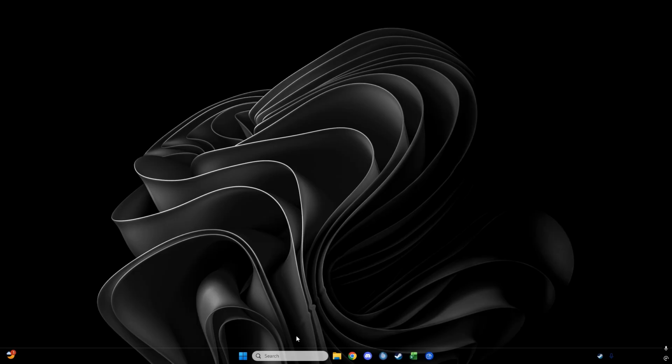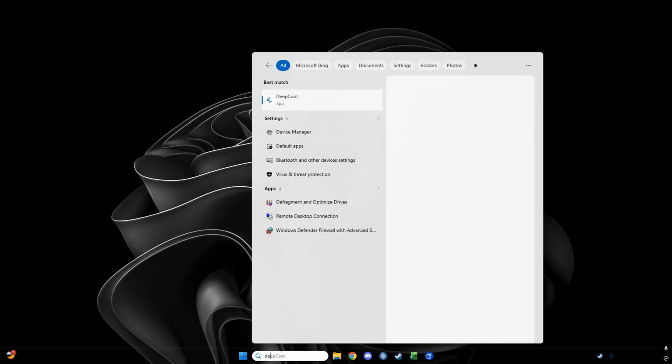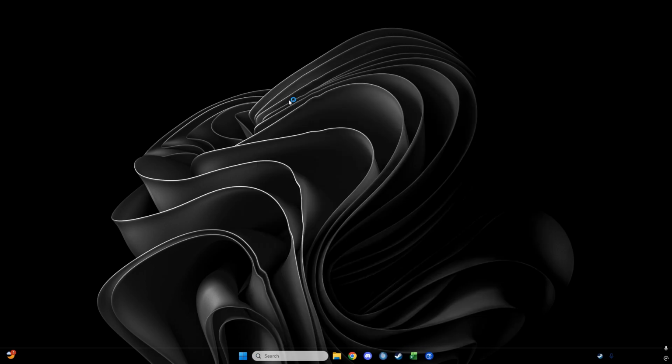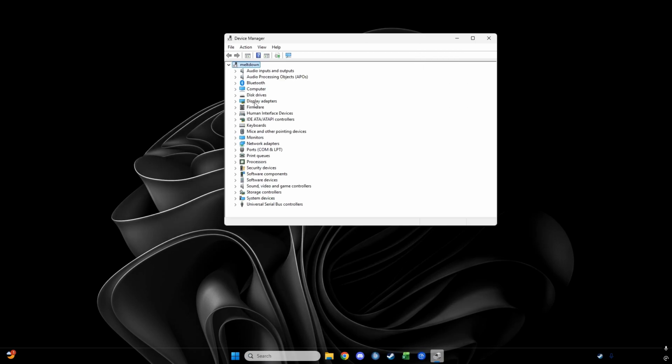So the third step is to actually go into your device manager by typing device manager in your search bar and clicking the device manager. Then you can update whichever driver you want here.